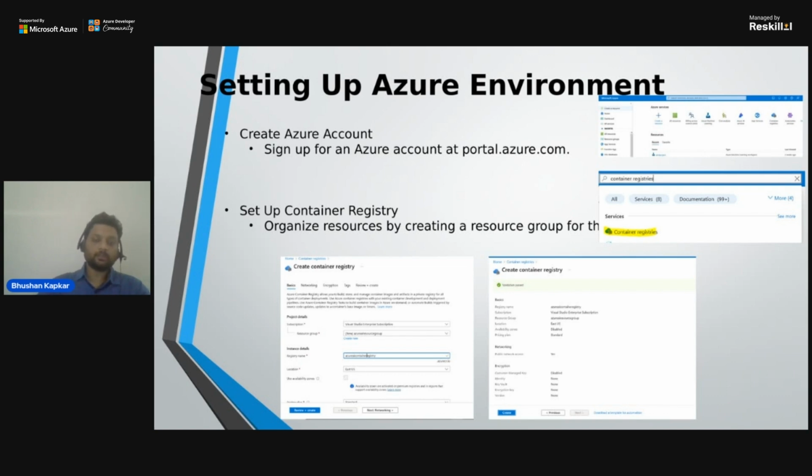Once you are in the portal, at the top you can search for container registry. Once you search, you will be able to find the container registry. Click on that container registry and you will see the next screen in your portal. Once you have the create container registry page, you have to create your resource group.